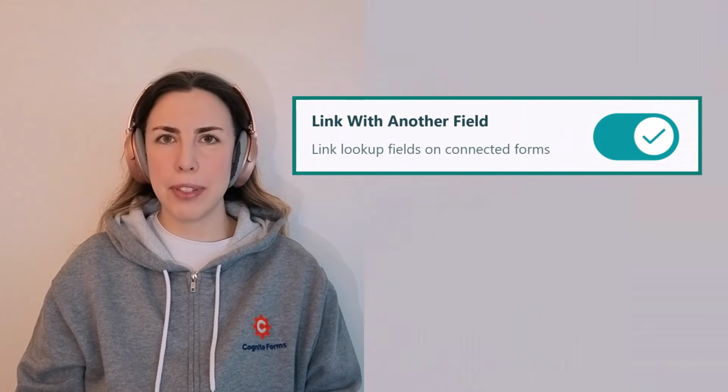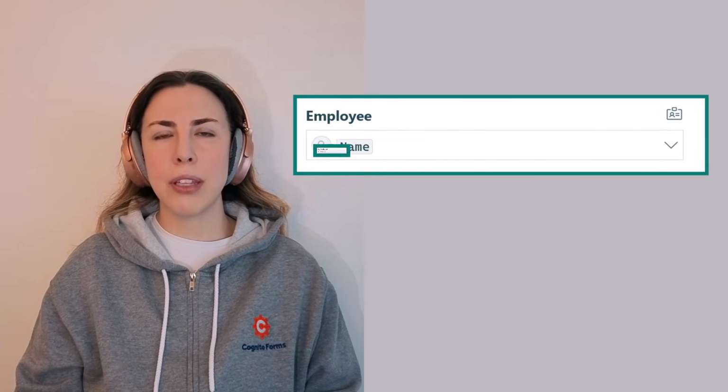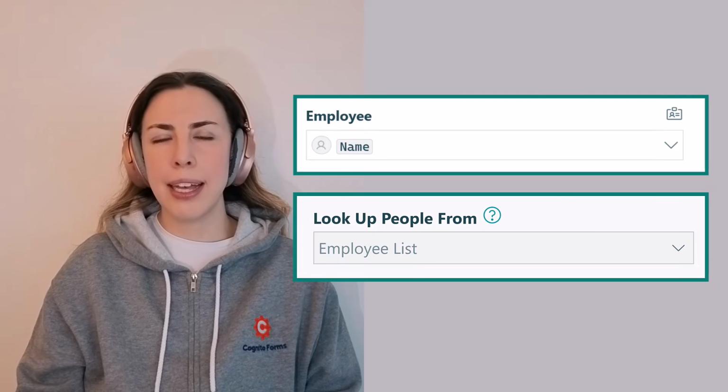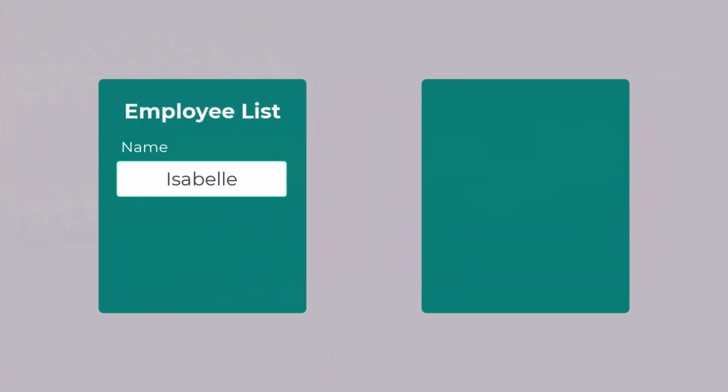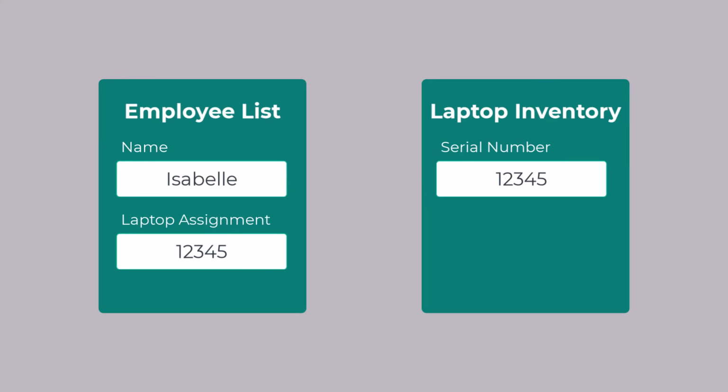A lookup field and a person field allow one form to look up entries from another form. Let's say you have an employee list and a laptop inventory form. On the employee form, you can add a lookup field that allows you to select a laptop from your inventory. Now, each employee record can show which laptop is assigned to that employee.